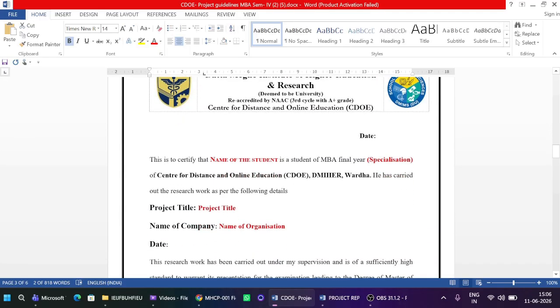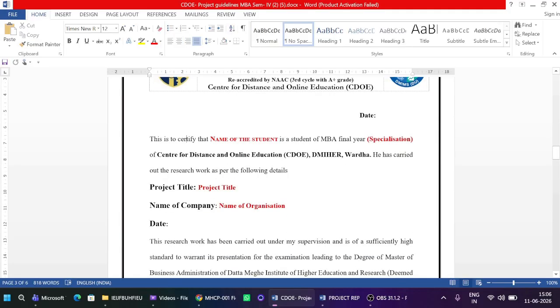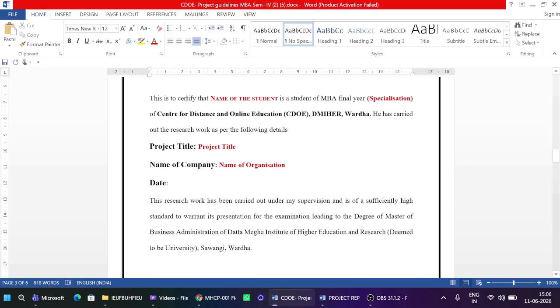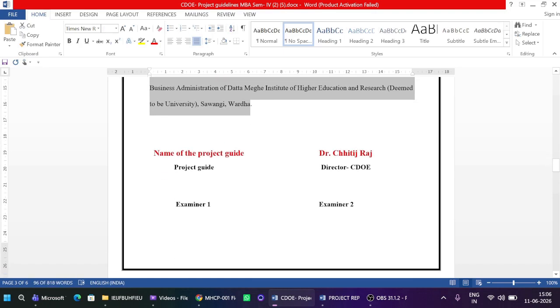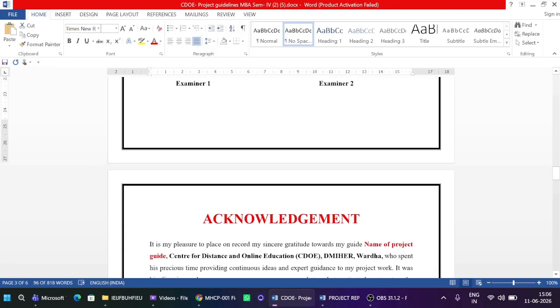The second page is the certificate page. This is to certify that here your name comes, and is a student of MBA final year from Online Center for Distance Online Education of this university. So this is how the certificate is to be made and put into your project.